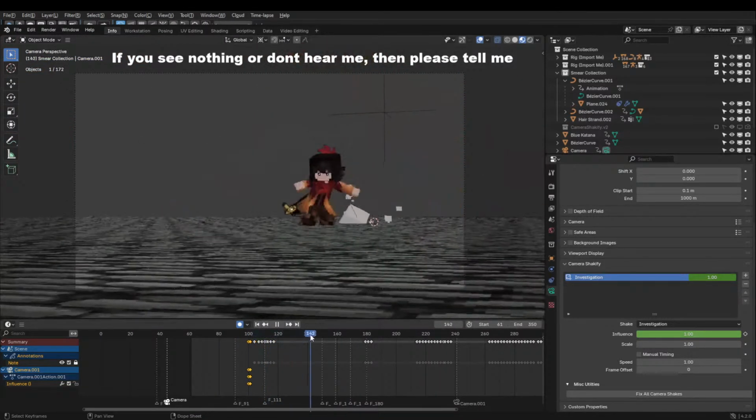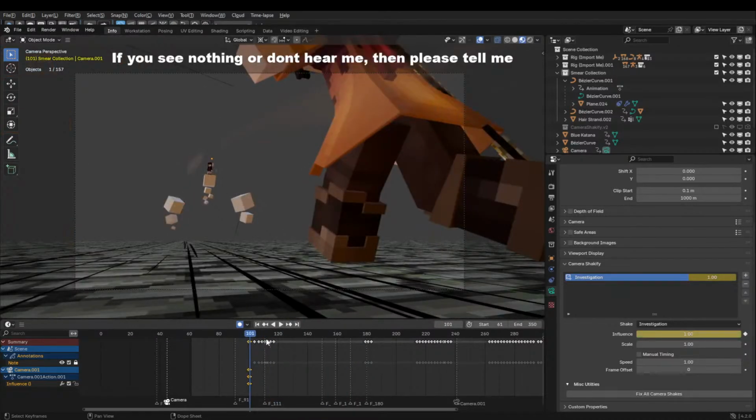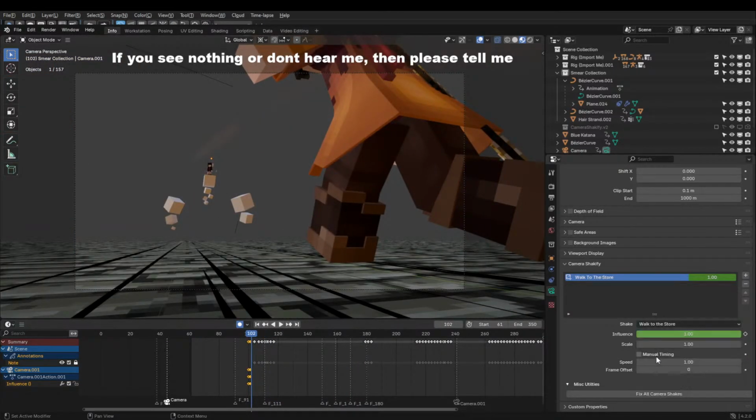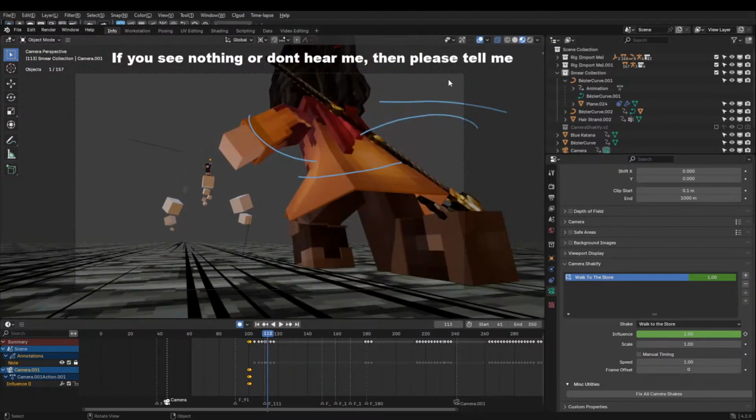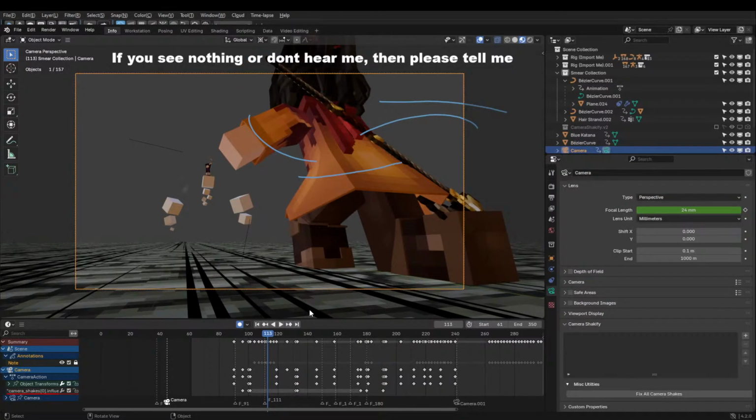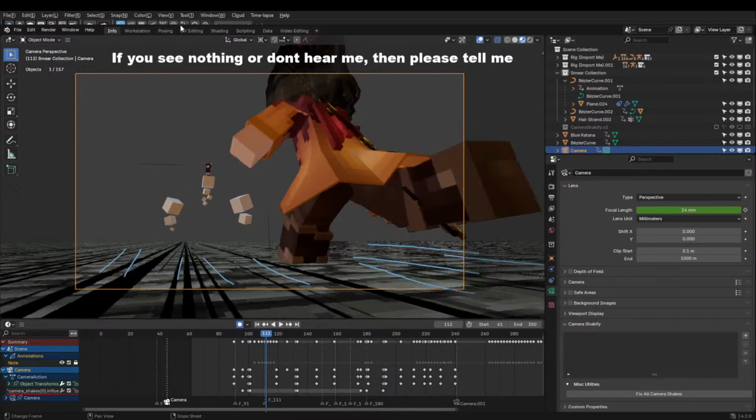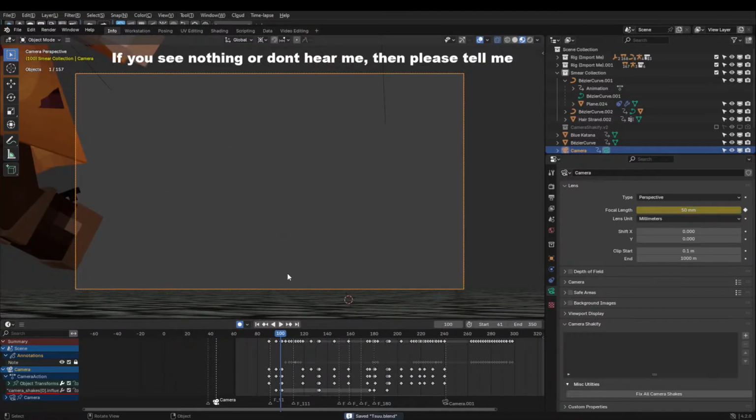So I'm gonna change the type of shake. Let's try walk to the store. Oh, wait, I think I put it on the wrong camera. No, I put it on the wrong camera. Okay. Uh-oh, no. Blender? Okay, that crashed. Save before it crashes.